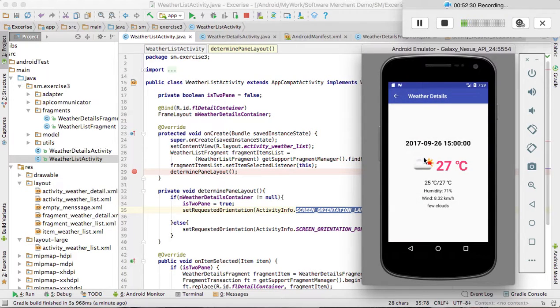So yes, the weather information is available here for 26th September, 3 p.m. to 6 p.m. Temperature will be 27 degrees Celsius, minimum will be 25 degrees Celsius and maximum will be 27. Humidity 71%, wind will be approximately 8.3 km per hour. Yeah, a few clouds will be there. So this information is available in detail.